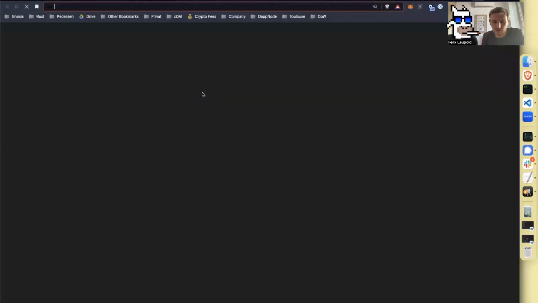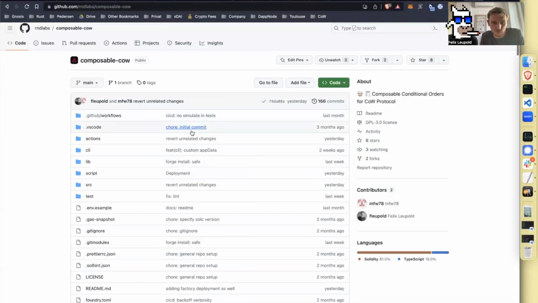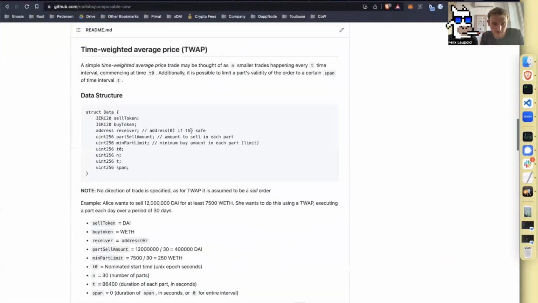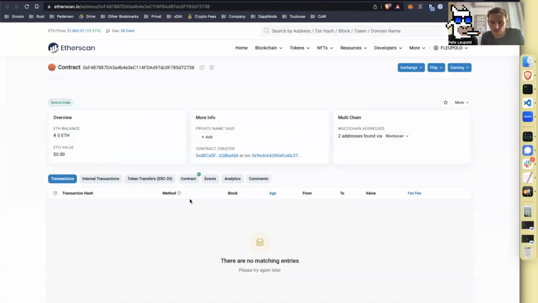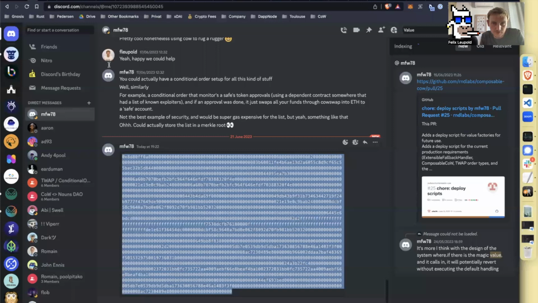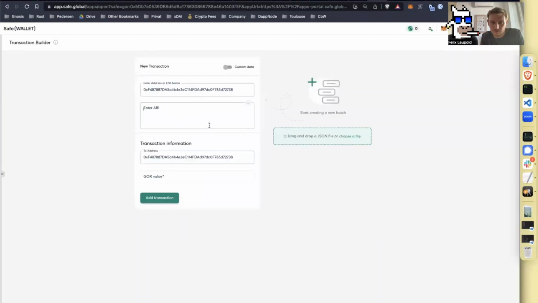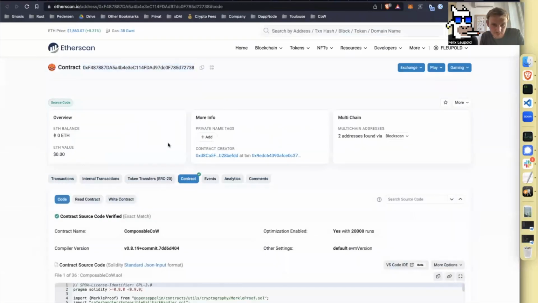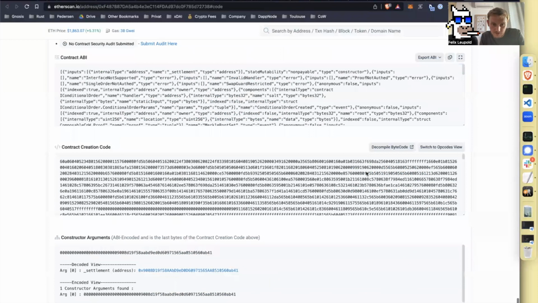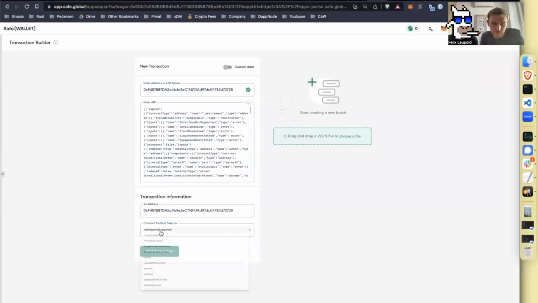For this, we are going to create a new ComposableCoW order. So we need the address of ComposableCoW, which is this one. And we also, unfortunately, need to fetch the ABI because the Safe is slow and doesn't catch it automatically. And then we create a new order.